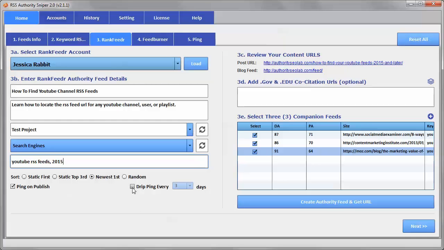Now you can also choose a drip ping interval, and this means that after it finishes this initial ping, that's not all there is. RankFeeder will go and re-ping this information at the intervals that you want. So it will call the search engines back to reindex, which reinforces the SEO value of that particular feed.